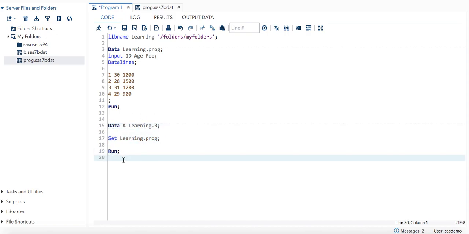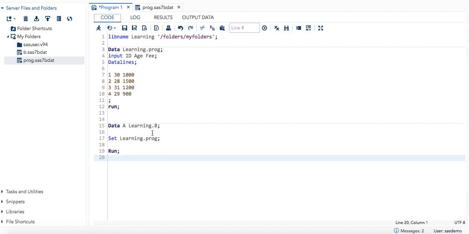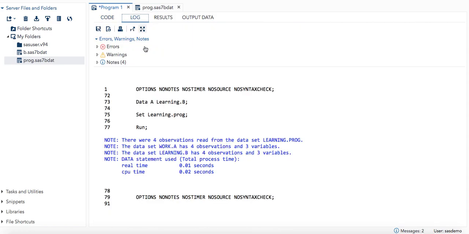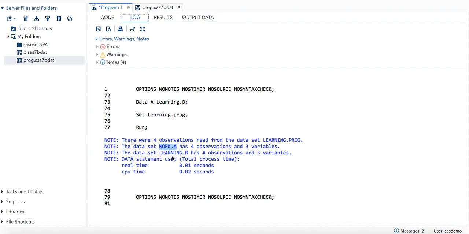So how will I get to see the results? So there are two ways you can see the results. One is the log window. So when you see the log window, the log window will say dataset work dot a has 4 observations and 3 variables. So I have not specified any library here. So by default it will be created in the work library, that is mentioned here in the log. The second dataset, that was learning.b, it is getting created in the permanent library, that is learning, and it says learning.b has 4 observations and 3 variables.